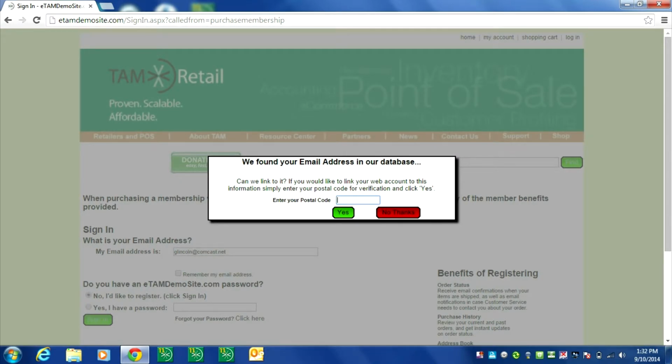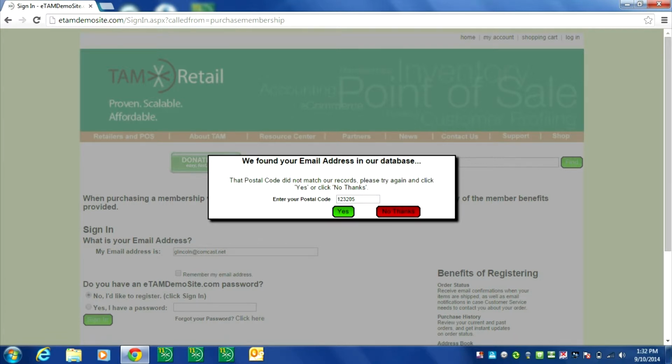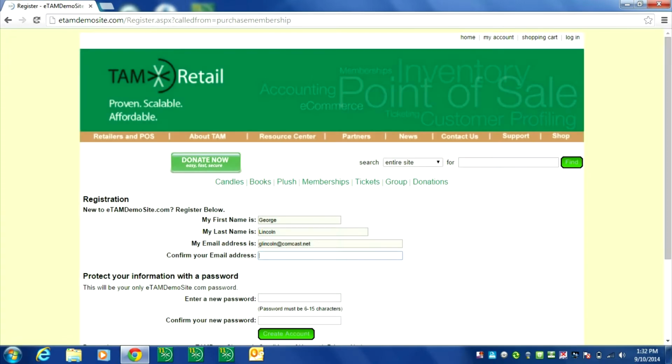Now you'll notice that TAM's smart enough that if George is in our database already, whether he's a past member, simply a constituent who's maybe made a donation or something like that, or purchased product before, we're going to see that they're in the database again, eliminating that duplication. He's going to have to enter some security information so we know he's not just somebody who accidentally typed in the wrong email address. And we're going to do postal code in this case. And as long as he enters in the proper postal code, it will go ahead and let him through.